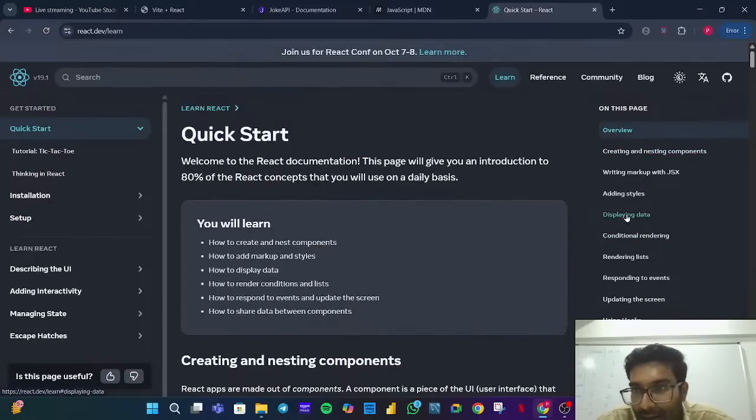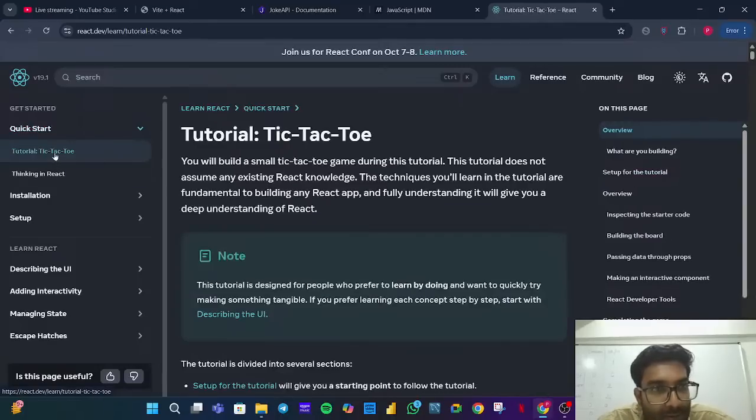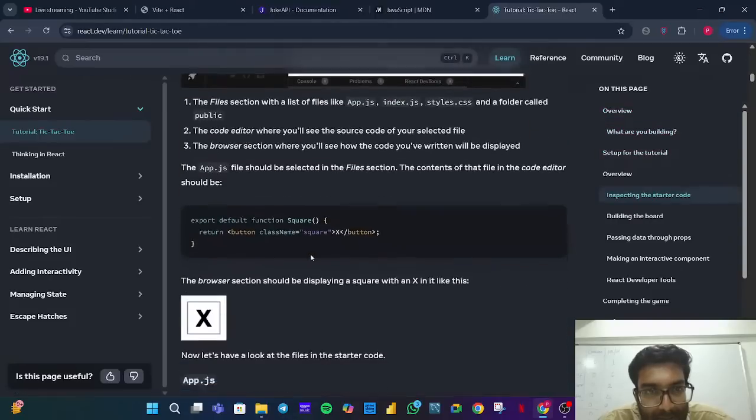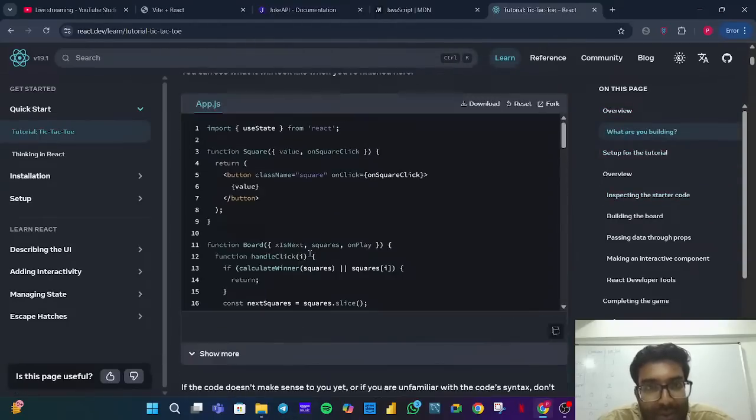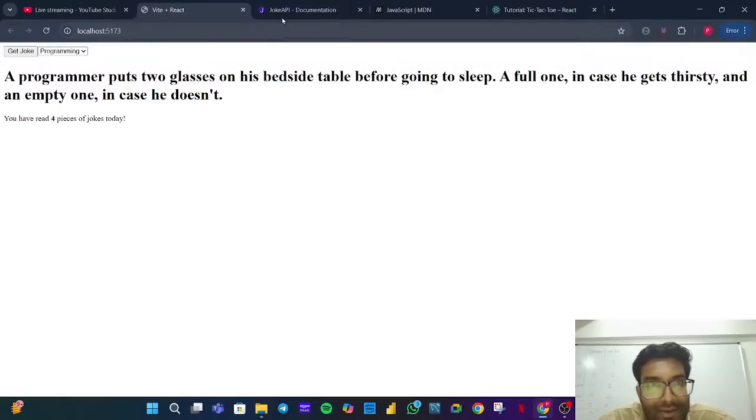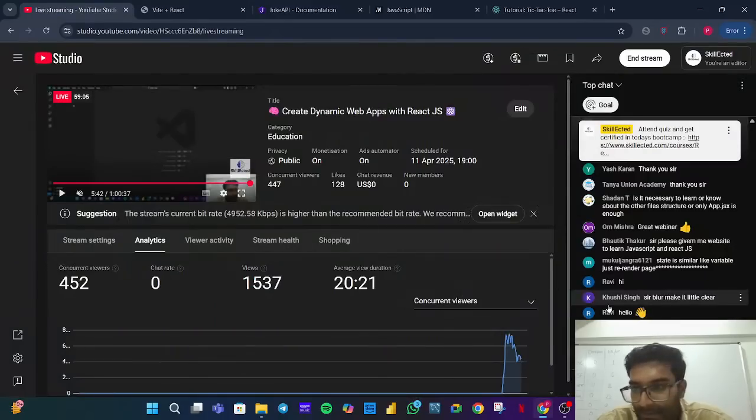Conditional rendering, displaying data, what we did today, JSX, markup with JSX. You can also build an interactive game, tic-tac-toe, with this tutorial. So this is more than enough. If you read this whole documentation, you can beat someone with 2 to 3 years of experience. I can assure you, I can guarantee this.